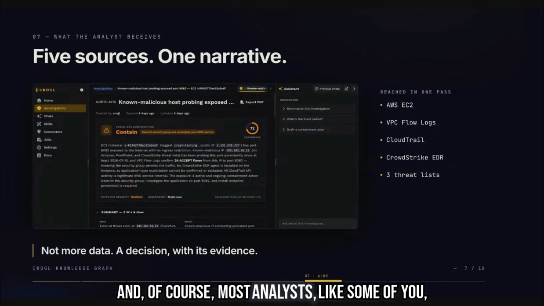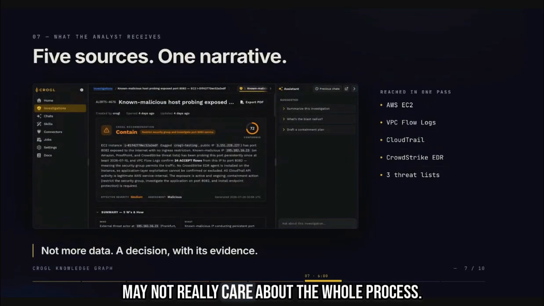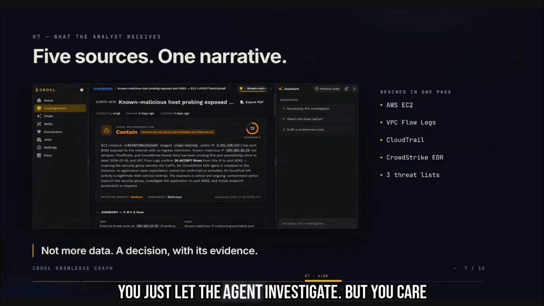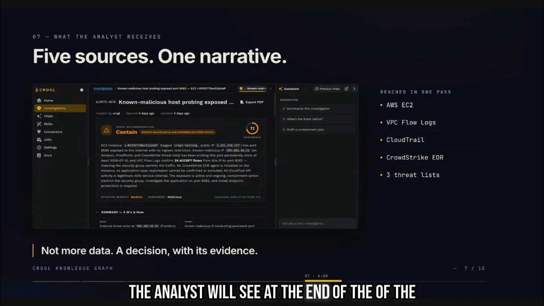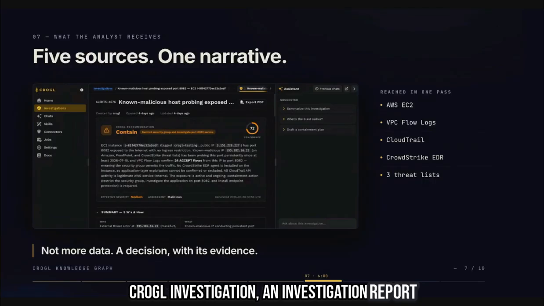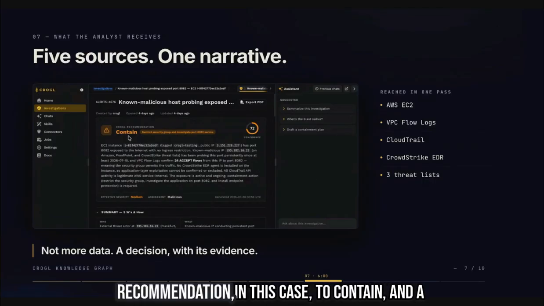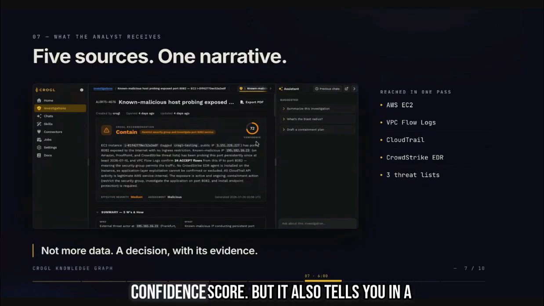And of course, most analysts, like some of you, may not really care about the whole process. You just let the agent investigate, but you care about the output, right? And this is what the analyst will see at the end of the Crogl investigation, an investigation report that reports on what it thinks is the recommendation, in this case to contain, and a confidence score.